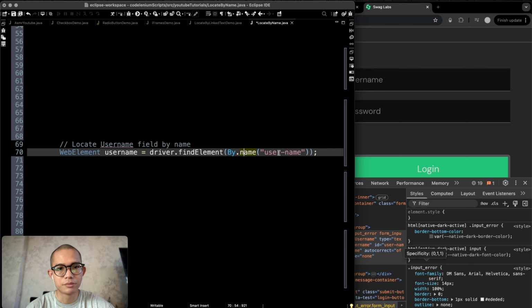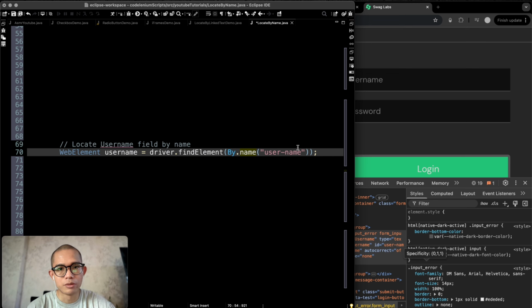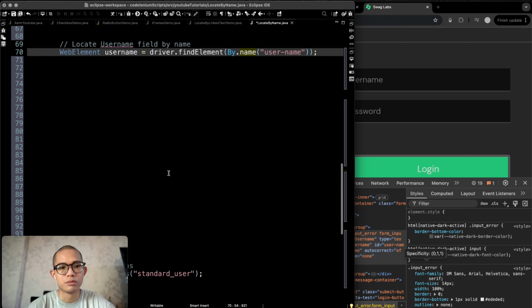Okay, and then go back to your code, and then you just put it inside here, the parameter. So you'll be creating a new instance of the WebElement object, and then driver.findElement(By.name), and then you paste the name inside here. Okay, so this line will locate this username field.